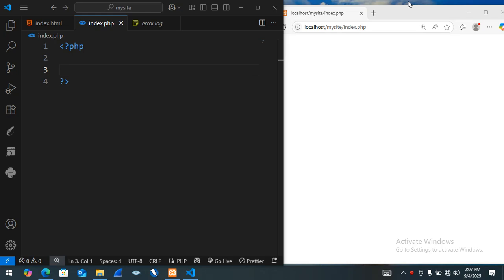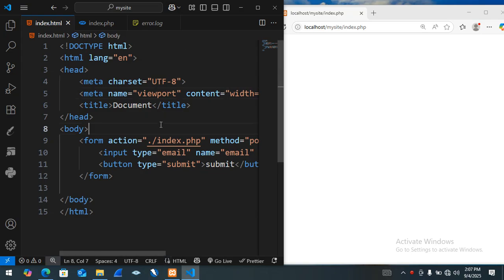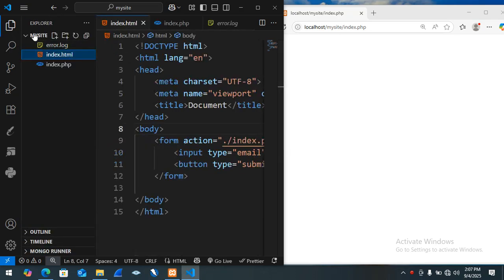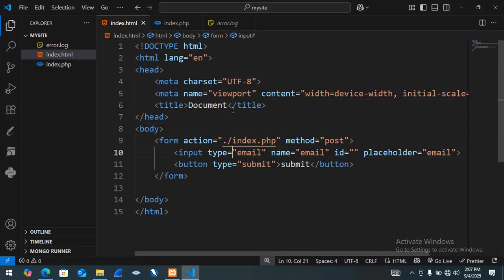For example, if we had an HTML document here, in my folder we have my site. Inside my site folder I have the index.html, and inside the index.html we have this code. We have a form inside the body, and it takes action on index.php, which is the one that is going to handle our request.